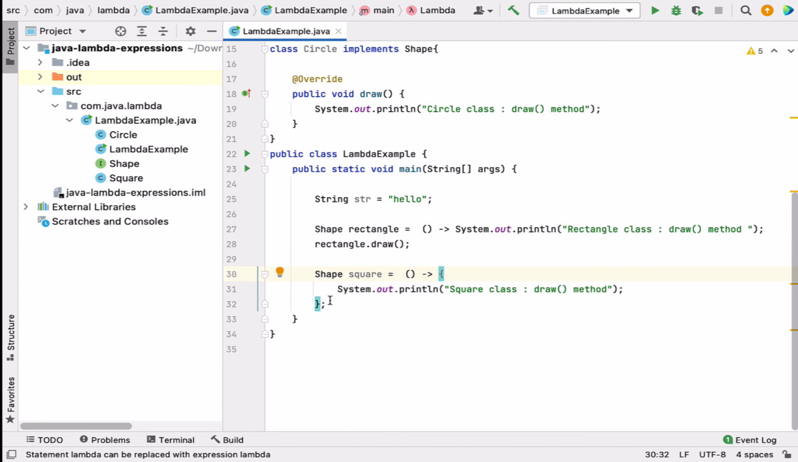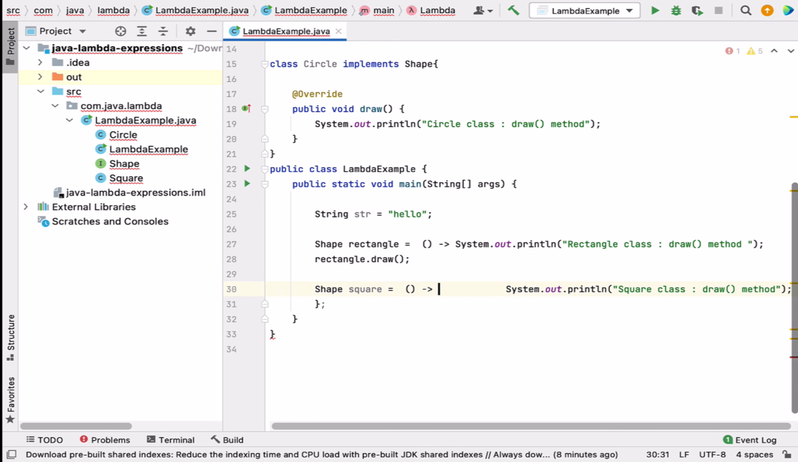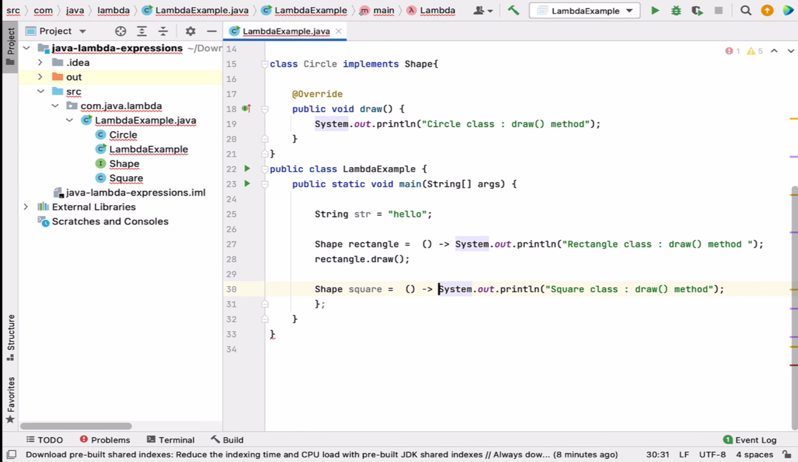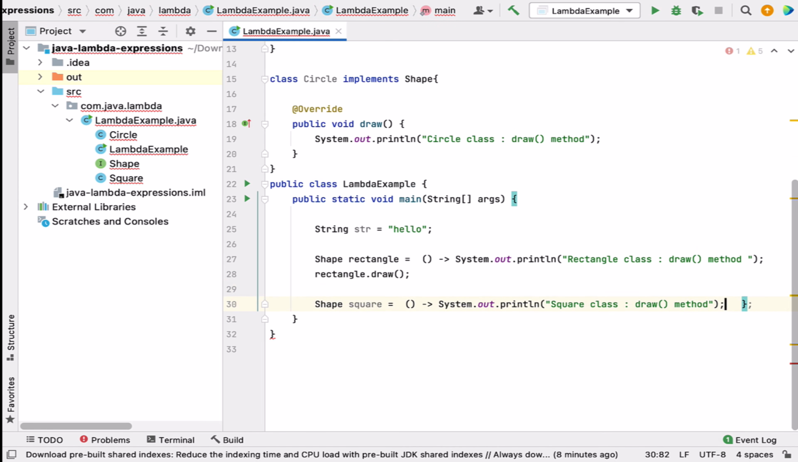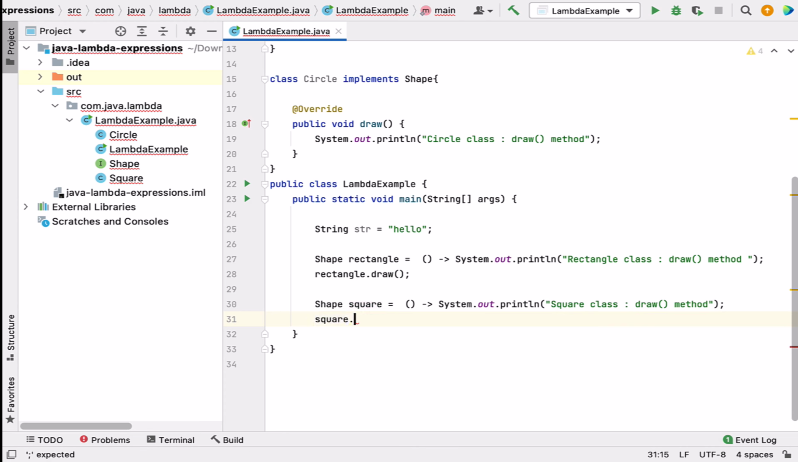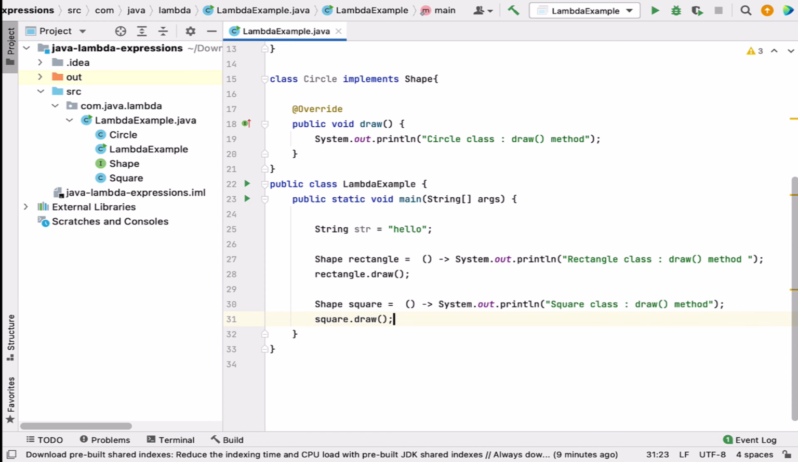Okay, now this becomes our Lambda expression. And if you observe this Lambda expression, its body contains only one statement. We can also remove the open and close curly braces. Let me get rid of the curly braces from over here, and then we can simply call the square dot draw method over here. That's it, pretty simple. Now let me run the program and let's see how it works.